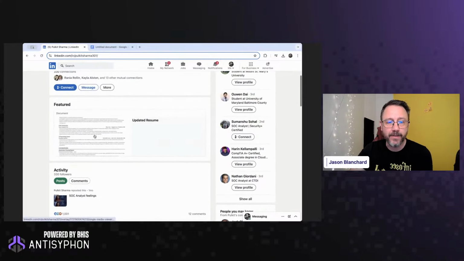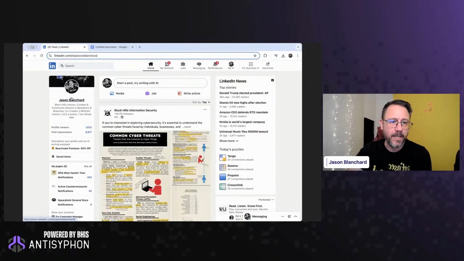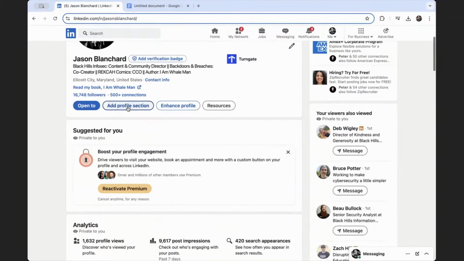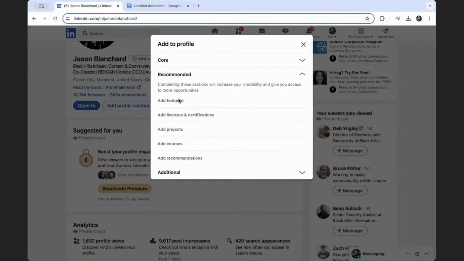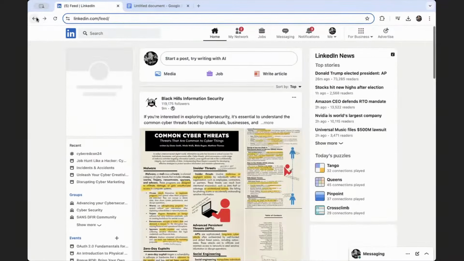This is one of my favorite things that people are recently doing, is where they're taking their PDF of their actual resume and putting it as a featured item inside their LinkedIn profile. If you don't know how to do that, go back over to your own LinkedIn and say enhance profile or add profile section, and you can say, I want to add recommended or featured, add featured, right? And so you can then put that PDF of your resume into that section right there.